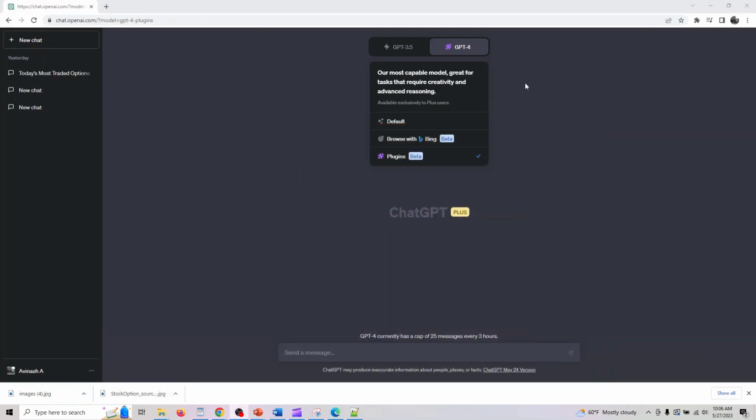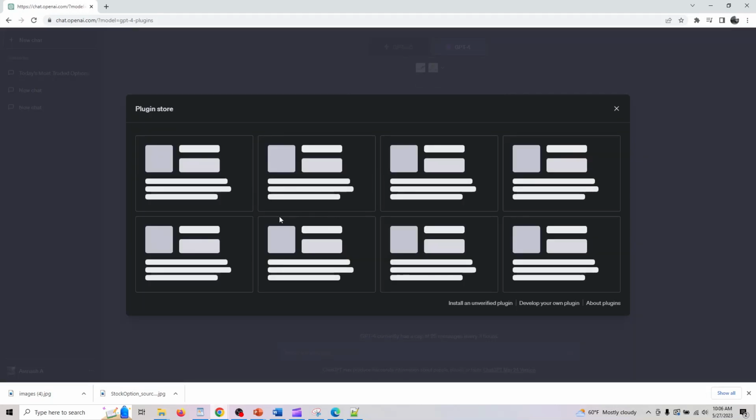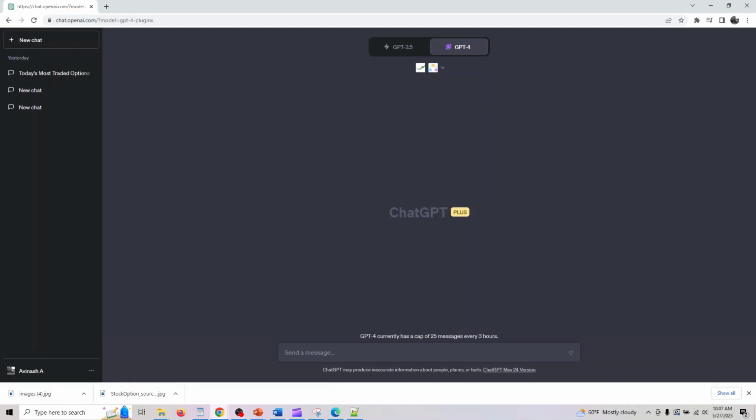And before you do that, let's go to plugins. Similarly, go here. This is the Options Pro. I've already enabled it, but if you want to do it, I'll show you where you can find Options Pro. Okay, so it's on page 15. So you can install the Options Pro, and once you do it, enable the plugin. So let's go ahead and try the prompts here.